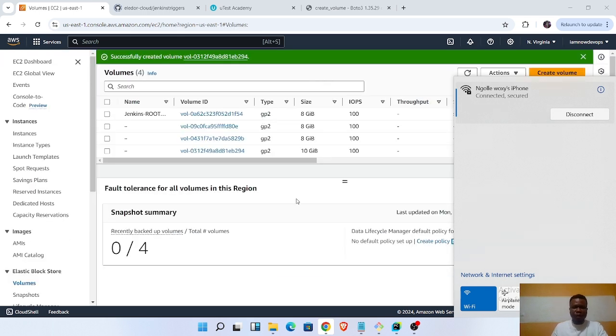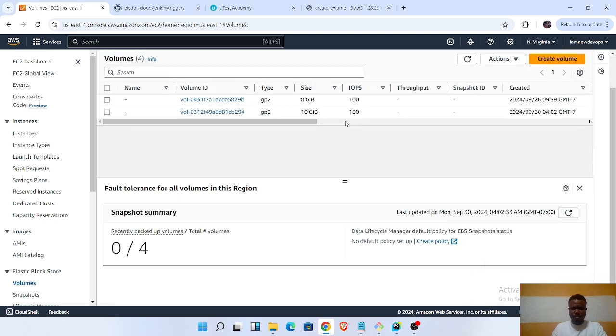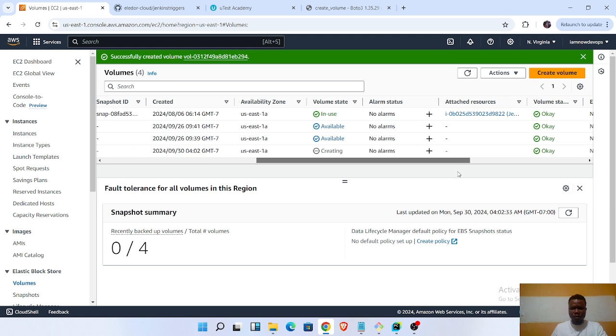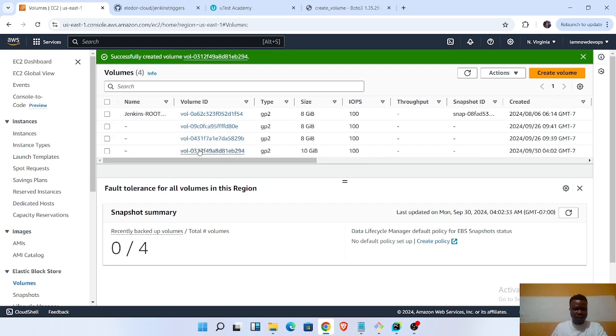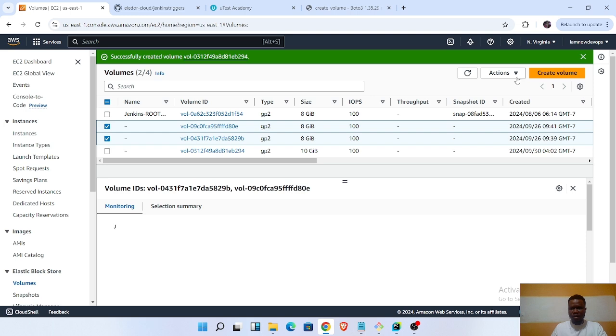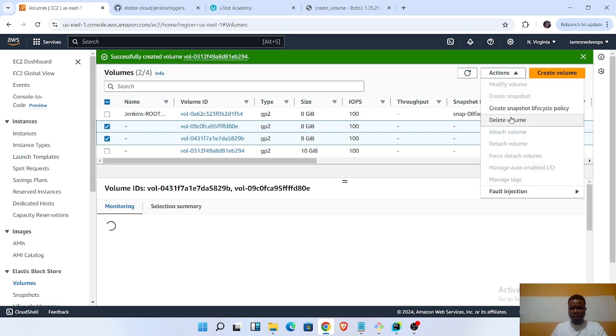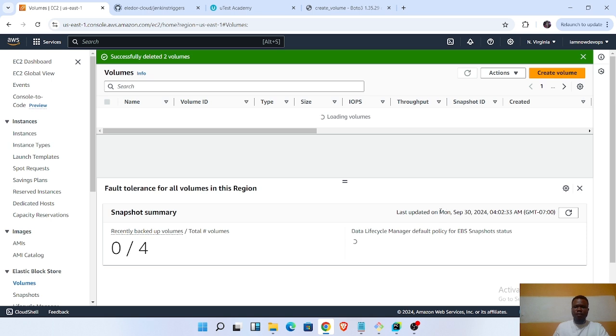So we have clicked on create volume, and you see the volume that we have created. Let me delete these other ones.